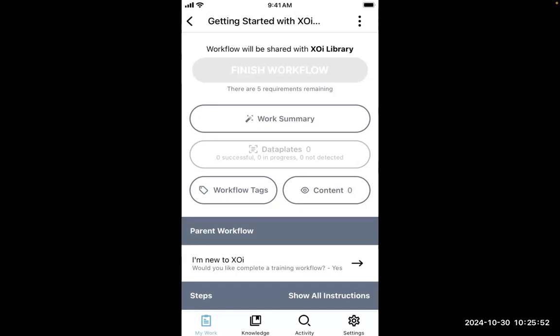That first one is going to launch them into the right workflow. That's the concept I need you to understand. For this one, we're just doing a training one. We're doing "I'm new to XOI." There's my parent workflow right there.